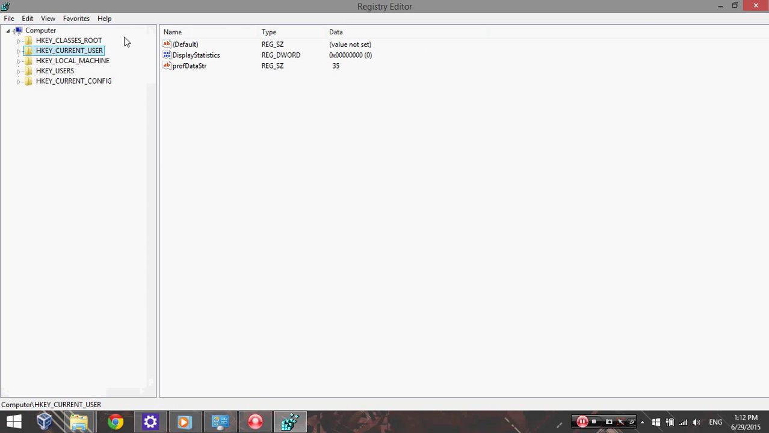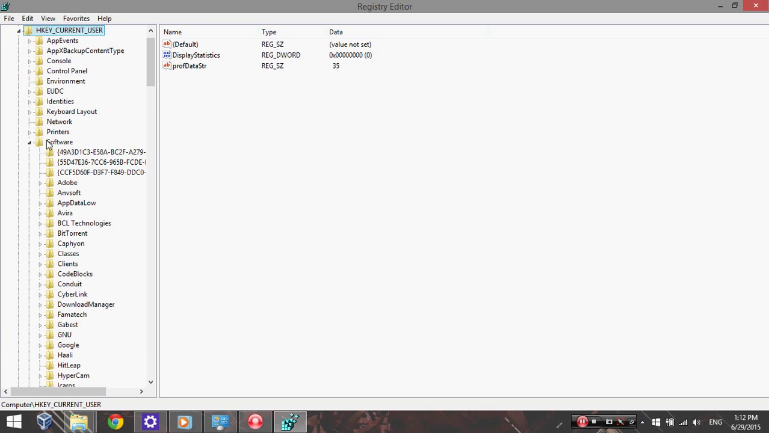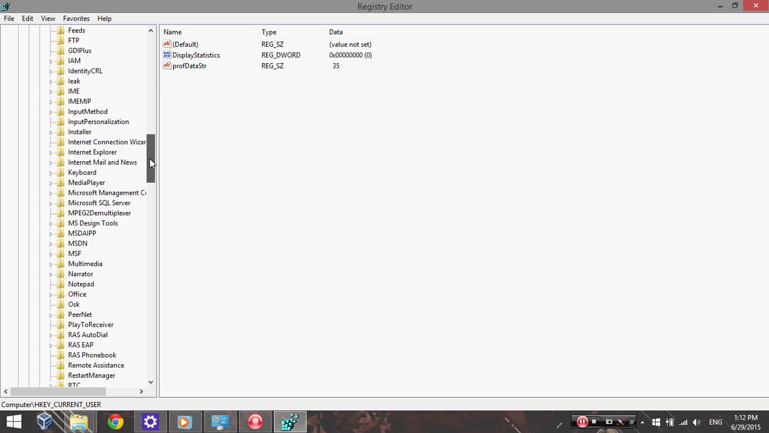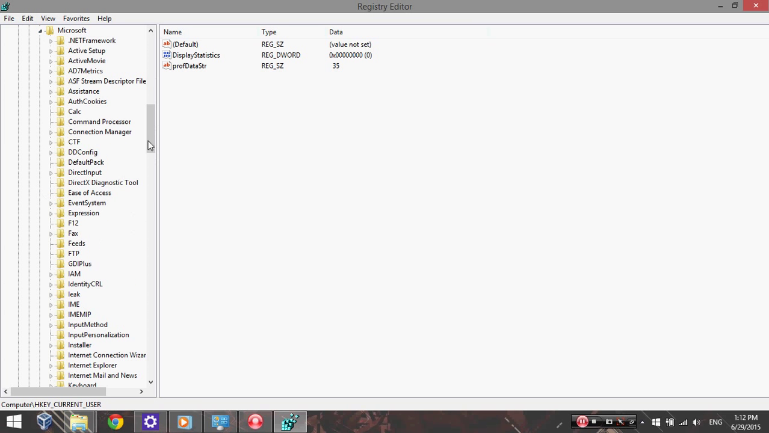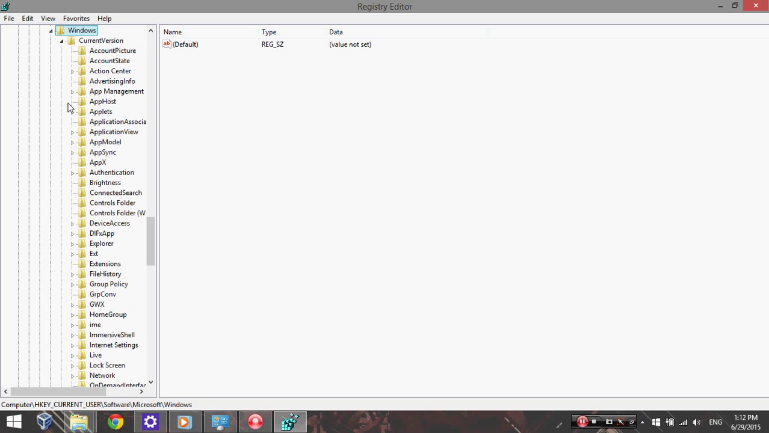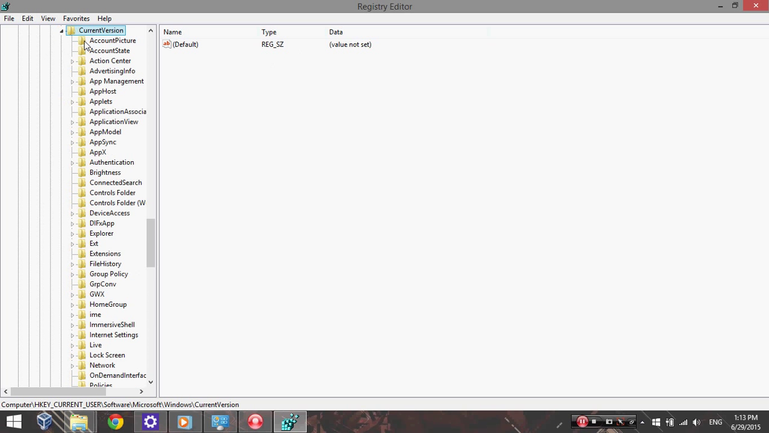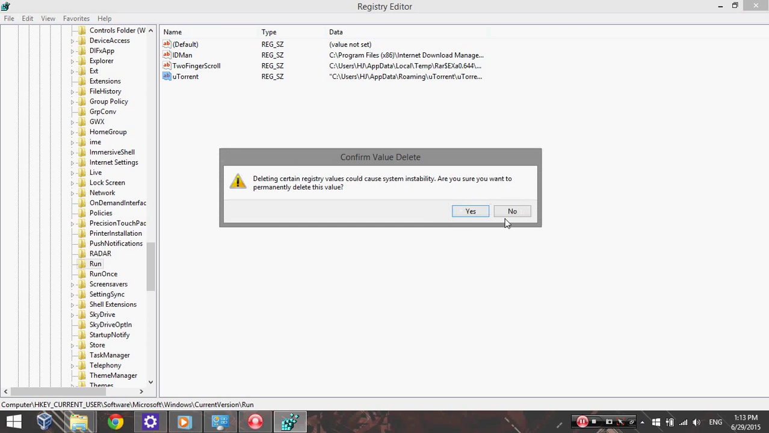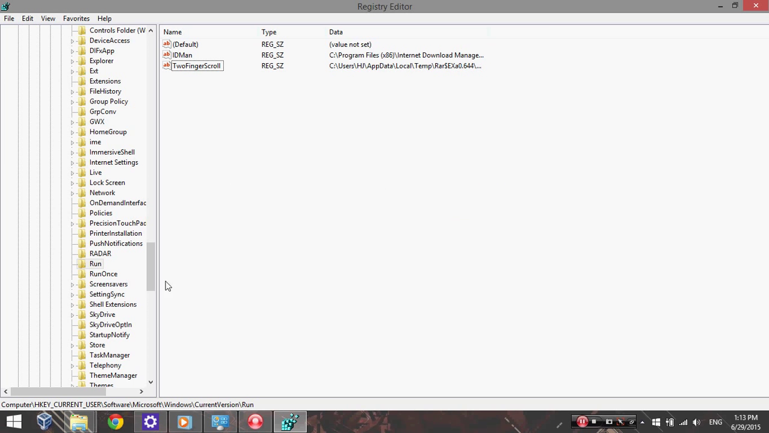Here you can see local machine, current user. So you have to delete the entries from the current user, then Software, then Microsoft, then Windows, then CurrentVersion, and then Run. Here is the Run key. I can see three applications running when the computer loads up. I don't want this one, so I'll delete it. Just select this entry and hit delete on the keyboard, and yes, okay, this is gone.